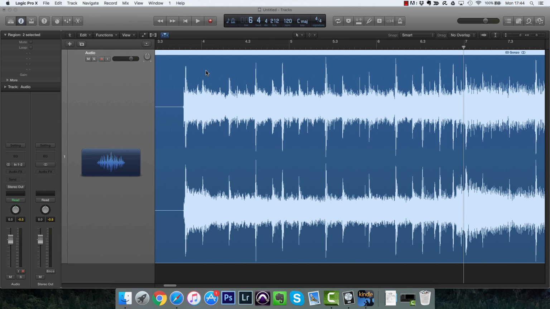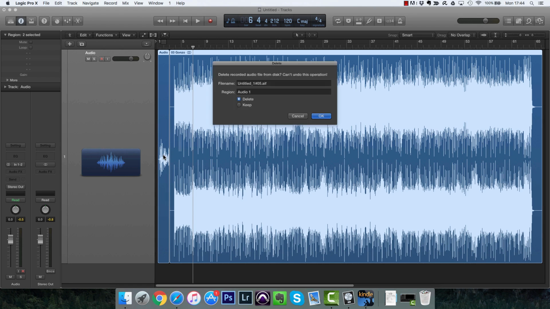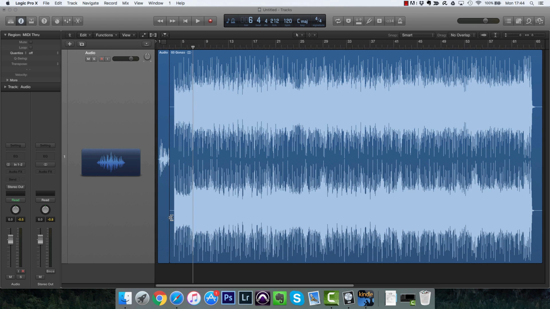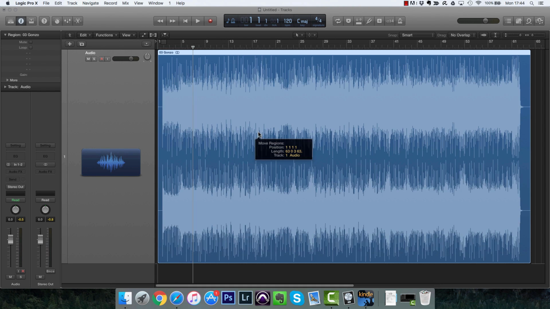So now that we've got our audio, let's look at how we can manipulate it. So highlight it and press Z to zoom to the whole thing. And let's get rid of this, whatever that is. And move this. And to move, you just click and drag.